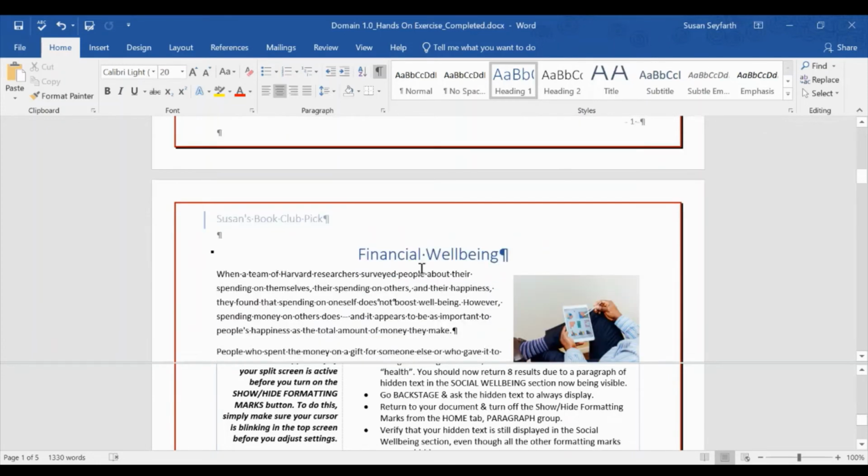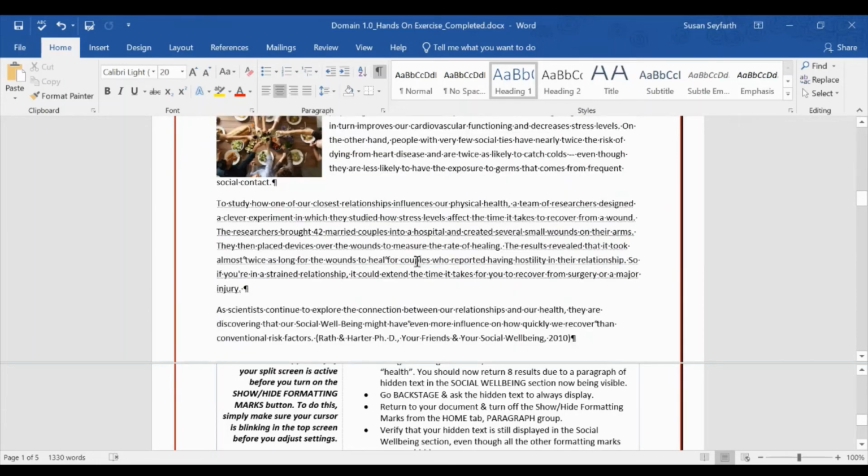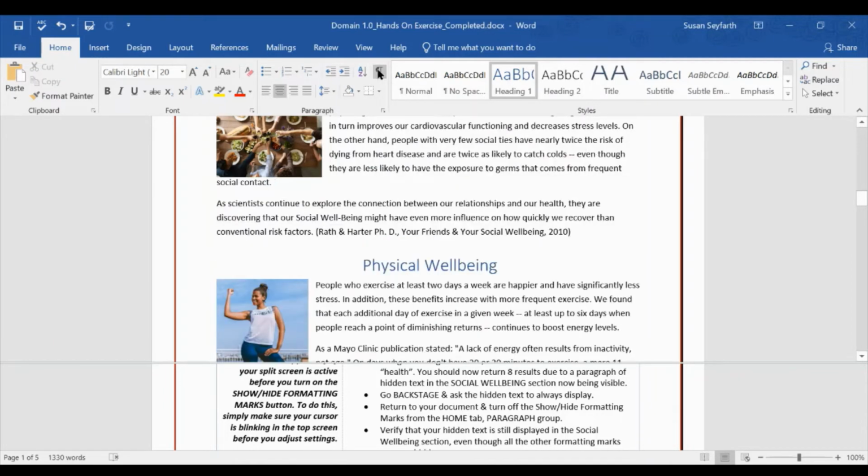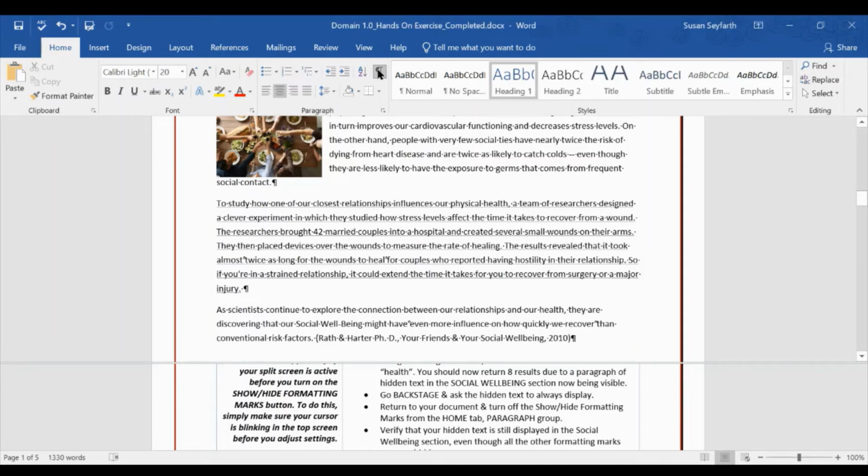The other thing that we have is under social well-being, you have a paragraph of hidden text. You'll notice it because it has this dotted line underneath it. Before we turned on our Show Hide Formatting Marks, this section did not appear. I'll go ahead and turn this off real quick, and you can see that that paragraph only displays when we show our hidden text in our formatting marks.